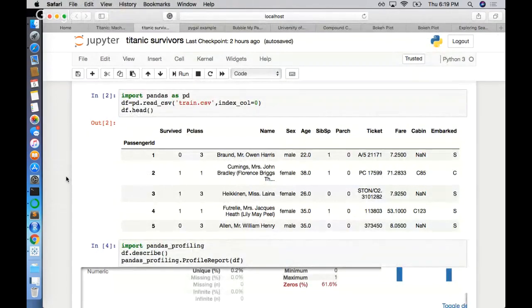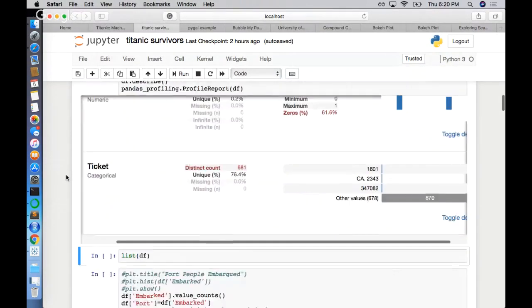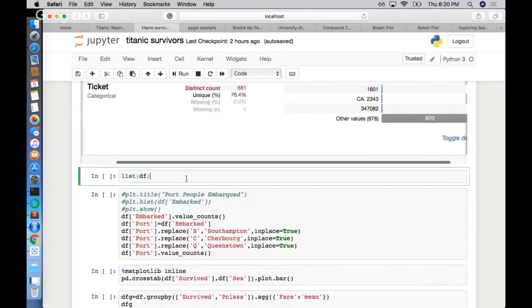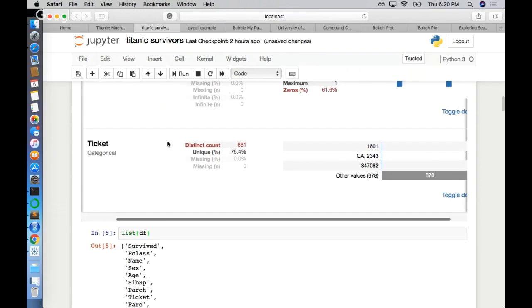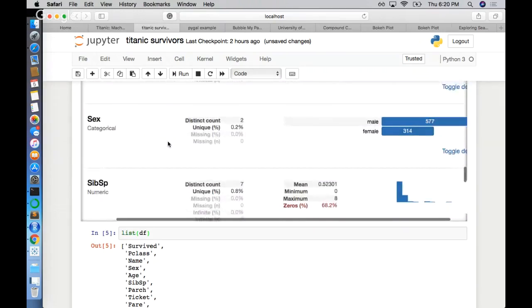And I'll tell you a little secret later, but if we go here, these are all the features that I have within my data, and as we saw over here, for example, 577 people that sailed on the Titanic were men and 314 were women.